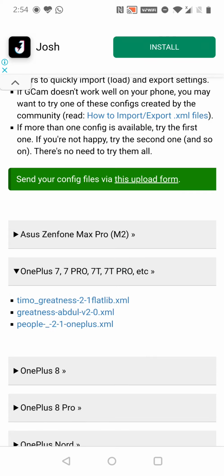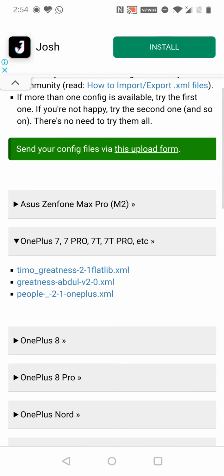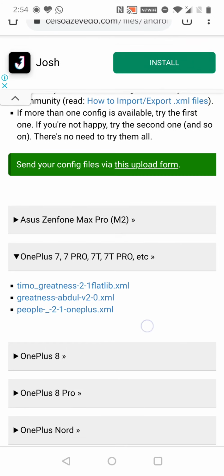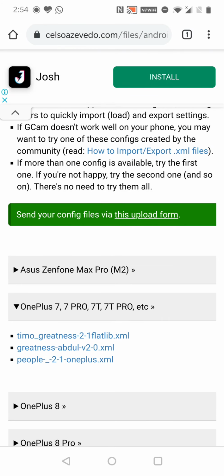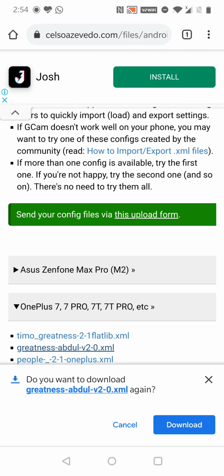So download the config file. Any of the config files you can take. I use this Greatness Abdul. This is the configuration settings, which are already predetermined by some people. You have to download this. Once you click that, it comes as a download.